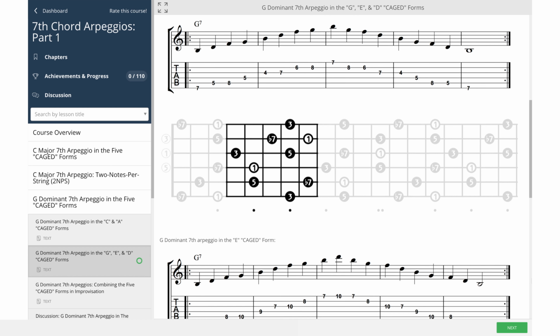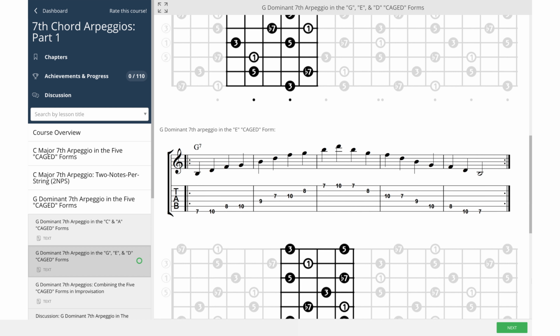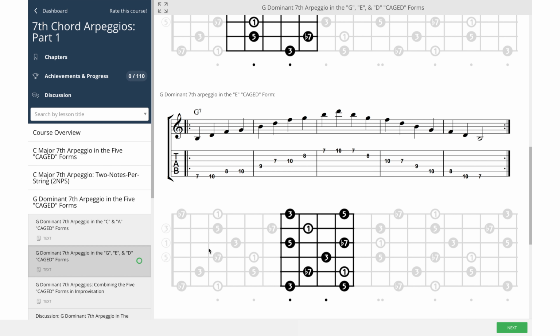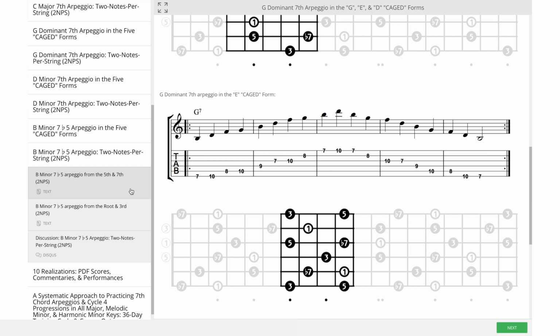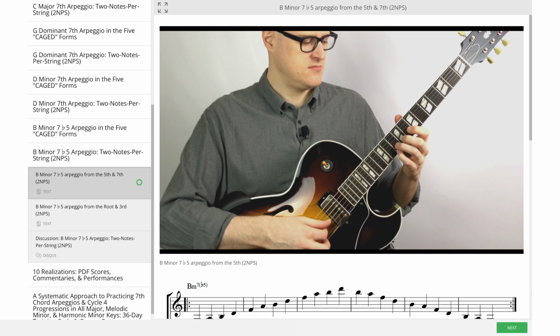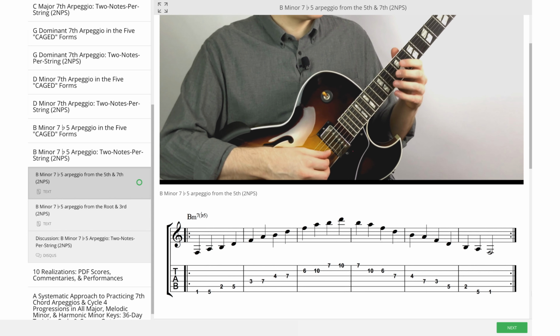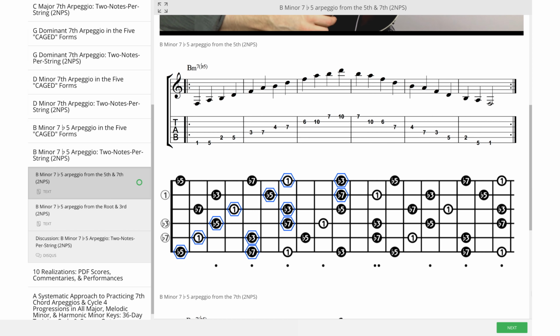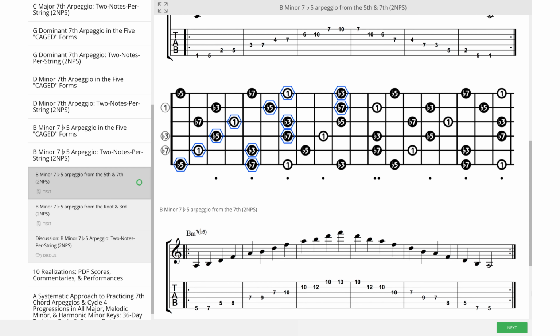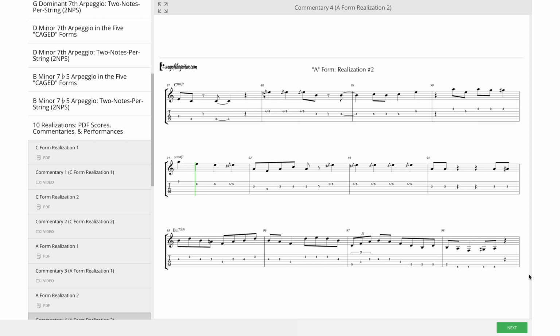By studying the caged forms and the 2-note per string forms for all of the arpeggios, as well as exploring numerous guided improvisations, you'll develop your ability to play 7th chord arpeggios in melodic contexts within major, melodic minor, and harmonic minor scale harmony. The 2-note per string fingerings act as a supplement or counterbalance to the caged system and help you develop more diagonal phrasing and more freedom across the fretboard.